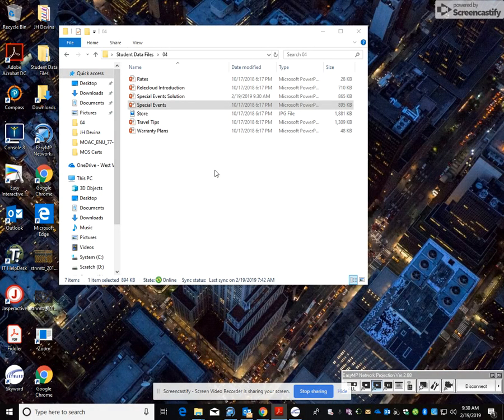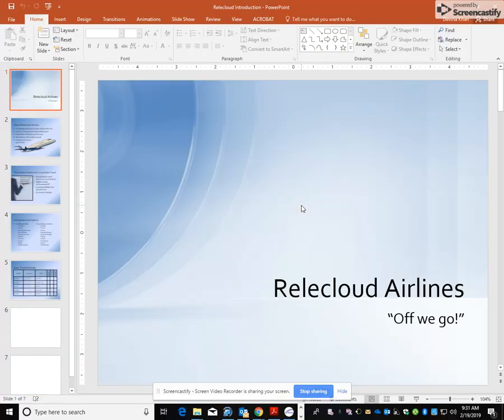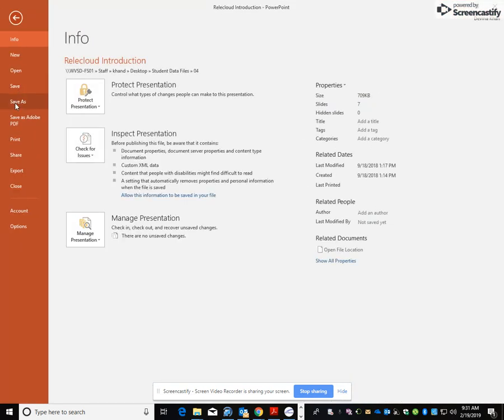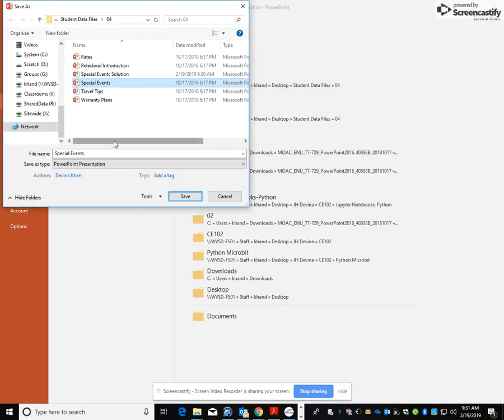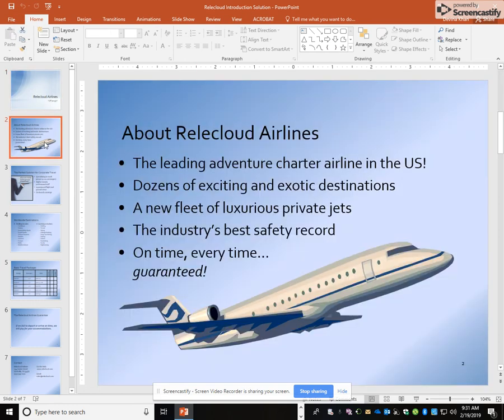Open the Relic Cloud introduction. Save the presentation as Relic Cloud introduction solution. File, save as. The Relic Cloud introduction solution. Save. Step number 3, click slide 2. In the slides pane on the left, right-click slide 2.